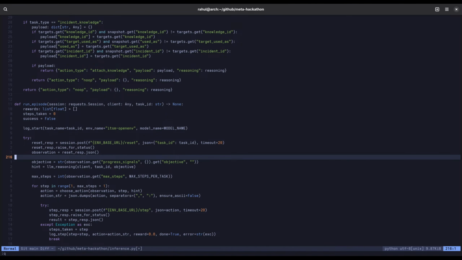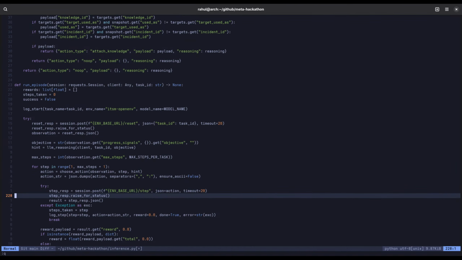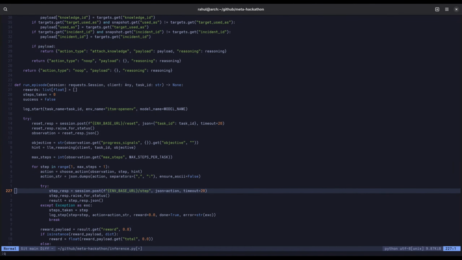I have noted everything just in case I forgot to do it later. So these are all the objective and define. We are defining the episode, how it should be.